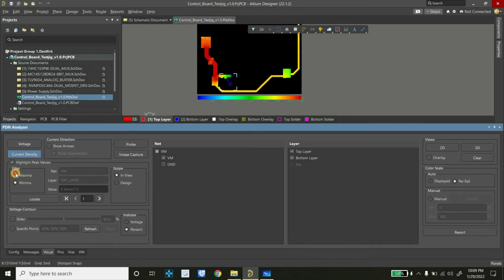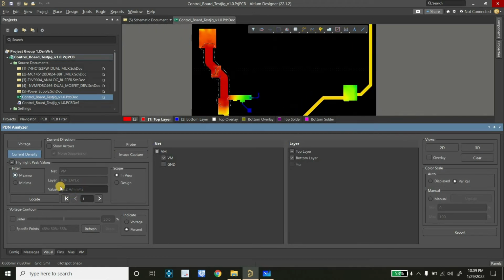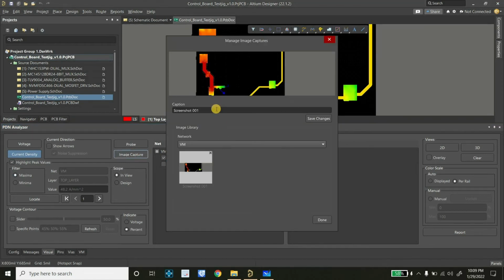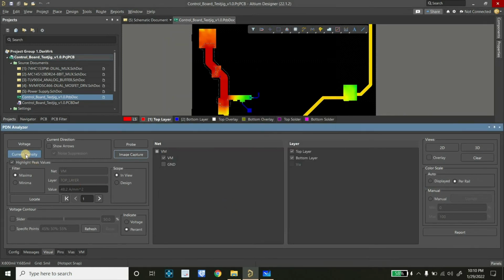Let's go to current density, and here I wanted to see the maximum current density, which is a little bit critical here, which is 48.2 amps per mm square. So we'll make sure as per IPC standard it is enough or not. So for that we'll just capture this, capture image, and this is our screenshot 1 for VM, and here we'll mention the current density that we have observed is 48.2 amps per mm square. Save changes, done. Apart from that, we'll see the minimum. So minimum, obviously it will be 0.